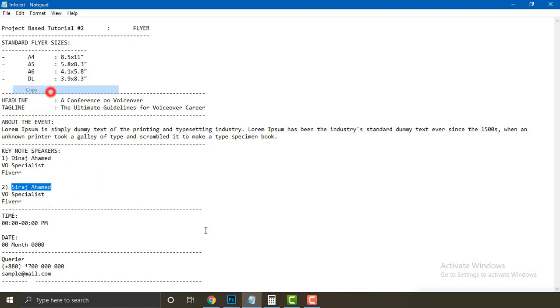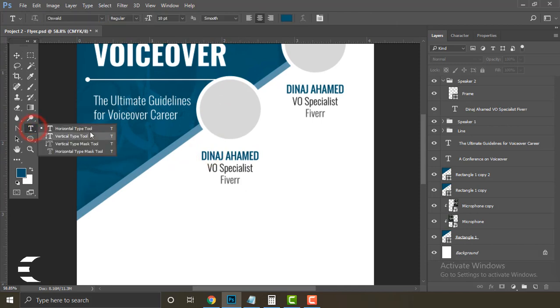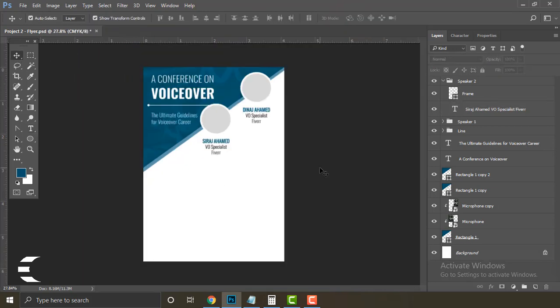I'm just copying it. I'm going to the portion, press D, and just click on the layer panel, select the name you want to replace, paste, and everything will be replaced nicely. Okay, so I'm quite happy with this.